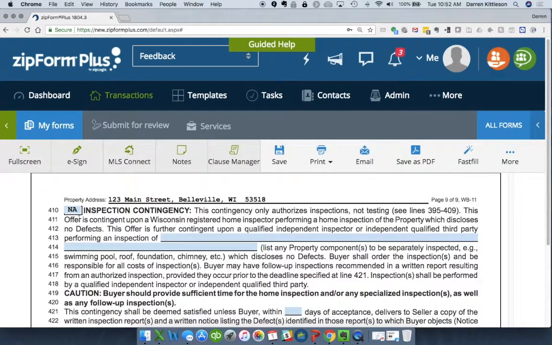Let's say you are going to use this one. So we're going to go back and we're going to put an X in that box, and we're going to say the contingency only authorizes inspections, not testing. So key here. Let's say the buyer wants a radon test. This contingency does not cover that. You've got to cover that separately. So radon is typically one. Mold test is one that comes up every once in a while. That's got to be addressed somewhere else. This is only for the physical property itself.